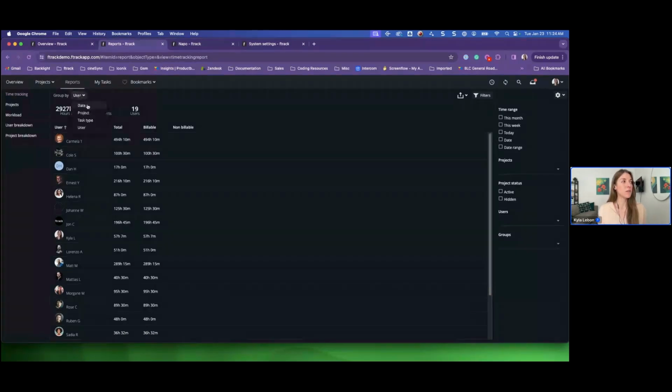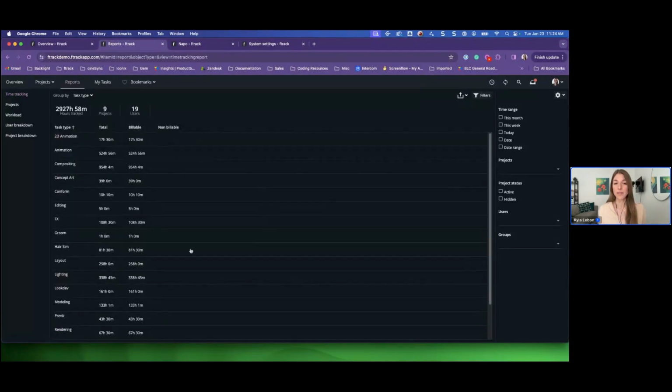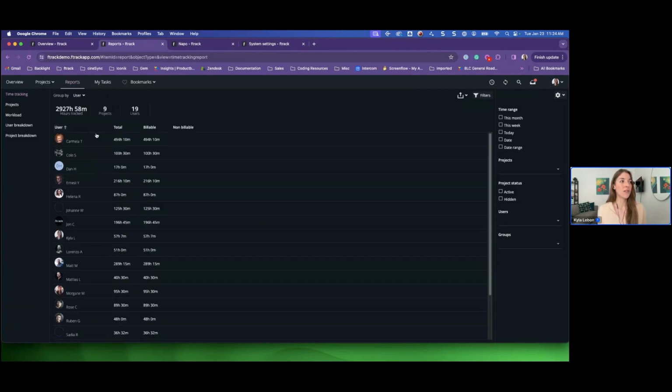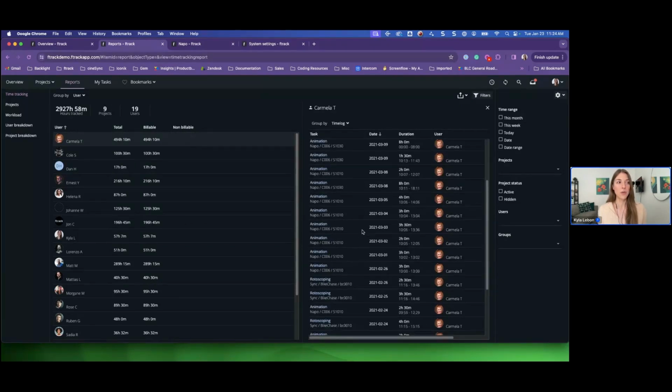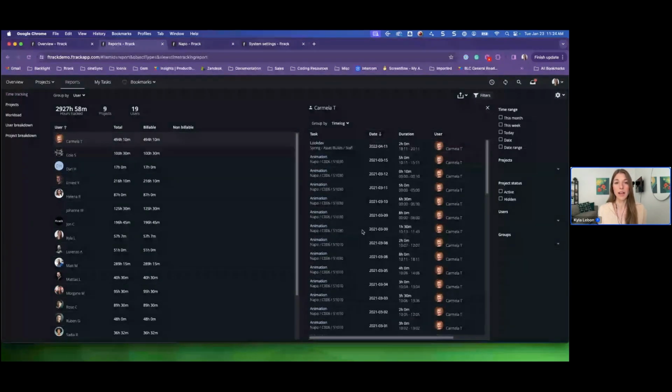You can also group it by different information. So if you want to see this broken down per task type instead, for example, you can change that there. And if you do want to see some more granular information, if you just click on the row here, you can see that it will open it up and give you each time log broken down line by line. There's also some filters on the side here. So if you want to look for a specific date range, just filter down to specific projects or anything, you can access that on the side here.